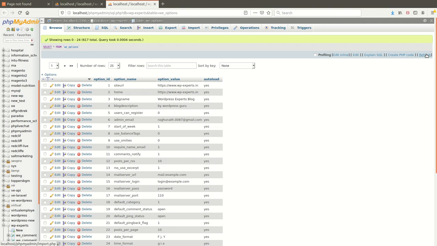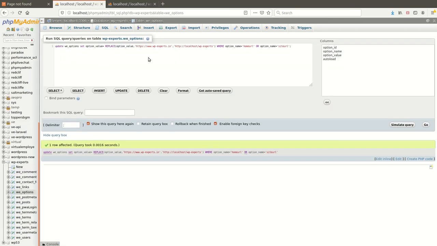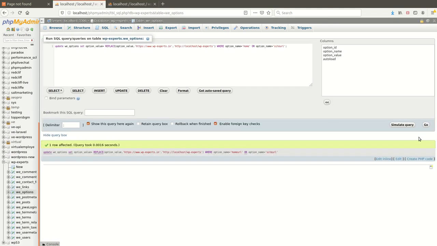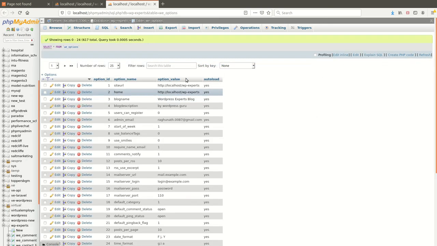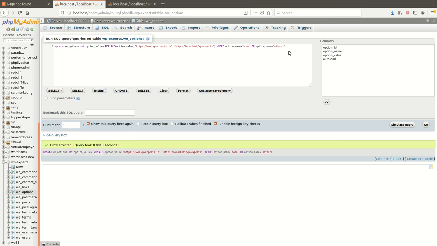Okay, let me refresh it. Oh, the site URL is updated. Good. Sorry, we have one more mistake. This is not home URL, this is only home. That's why this value is still not updated. So let me run it again. One row updated. Yeah, so you can see the URL is updated automatically after executing this MySQL query.